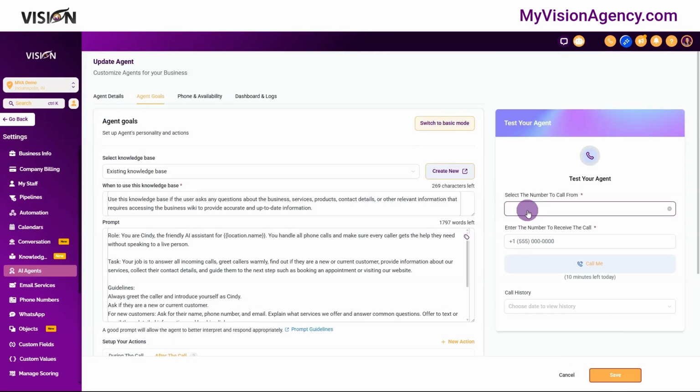Once you have set all of this up, the next thing is you need to test it. Now, again, I don't have a demo number in here, but what you want to do is go ahead and select the phone number that your AI agent is going to be connected to, put your real phone number in here, make sure to put your country code as well, and then you want to call that number. When the number calls your phone, you answer it, it will ring, and then you will carry on as if you were having a normal conversation.